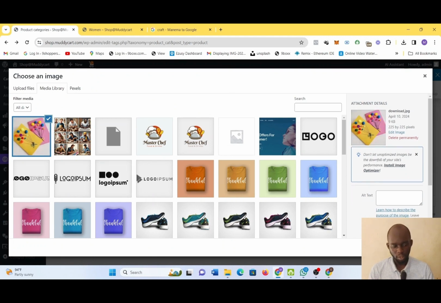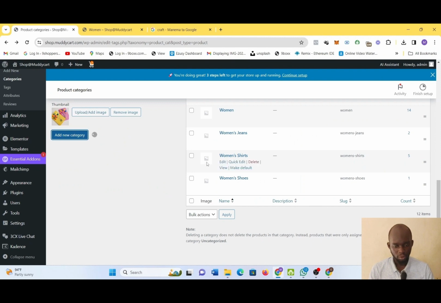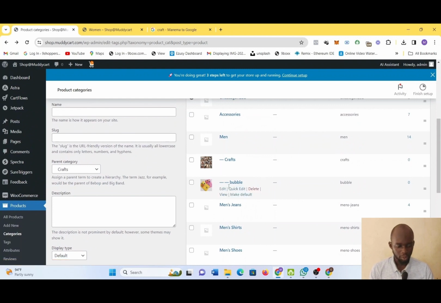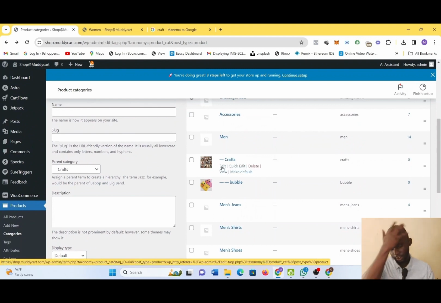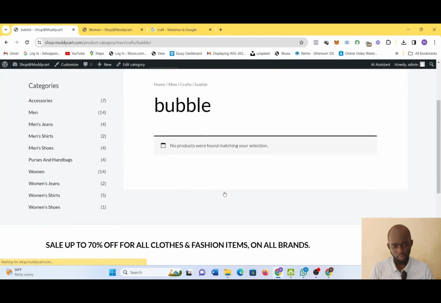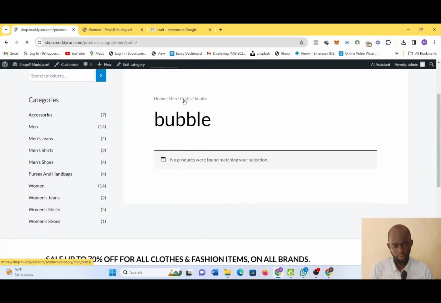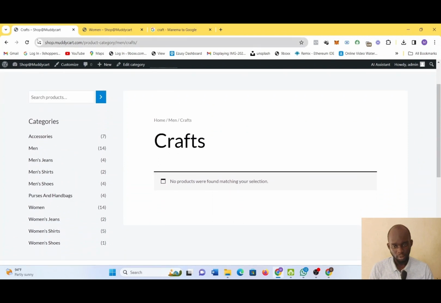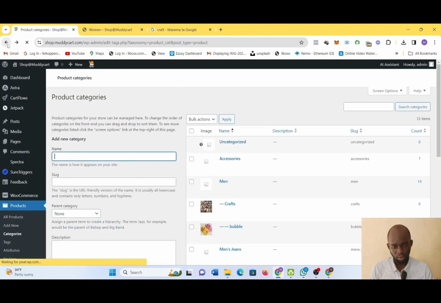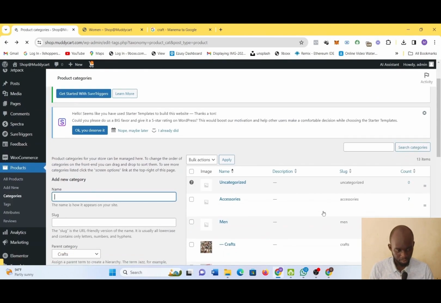So now I want to use this image, set new category. Now I'll put this one. It's showing two dashes, right? It means this is under men and this is under craft. So let's see. See? Now let's see craft. Something is not quite right. I'll resolve it now.